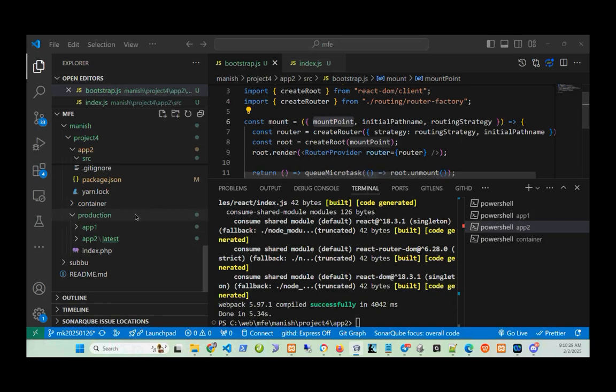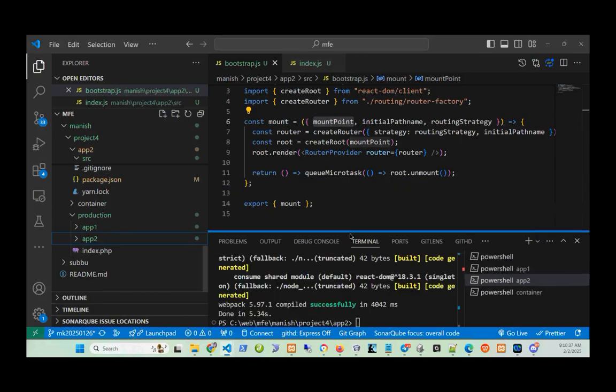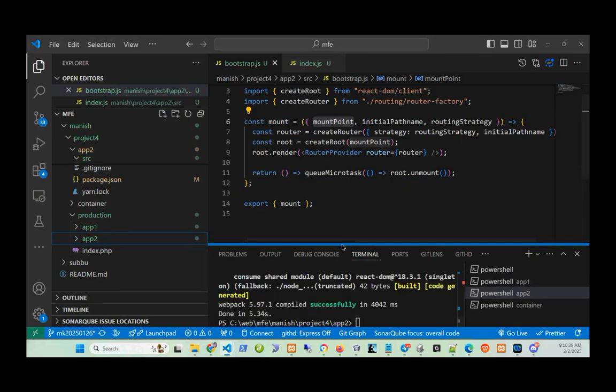Are you able to create the production version? Yes or no? We did not try it. Okay, if you have not tried it, try it later sometime.